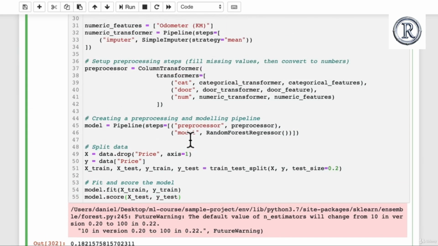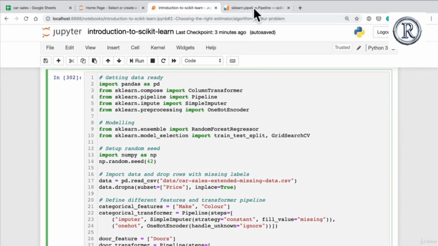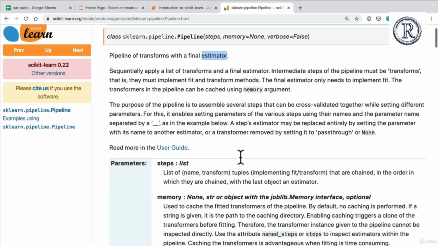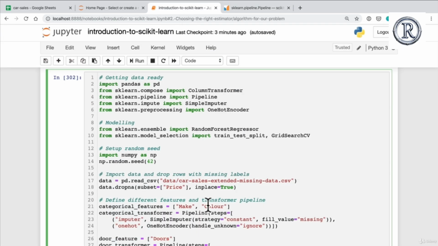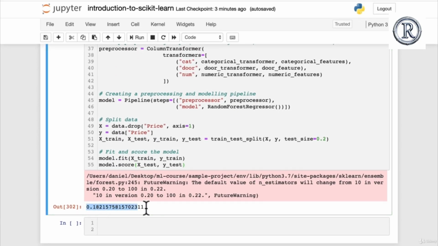So take a little break, step back through what we've done here because it was a lot. Don't worry if you don't take it in entirely. Have a read through the pipeline class of Scikit-learn documentation and see if you can line up what we've done in the documentation to what we've done here. Otherwise, I'll see you in the next video. We'll see if we can improve this score.